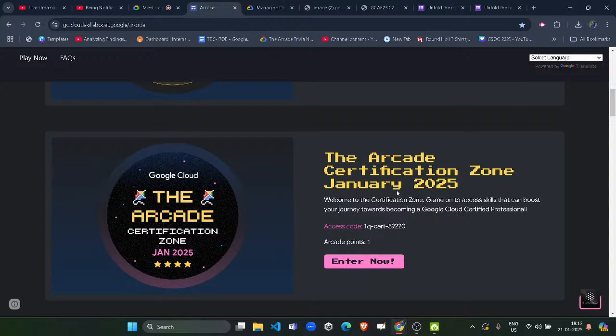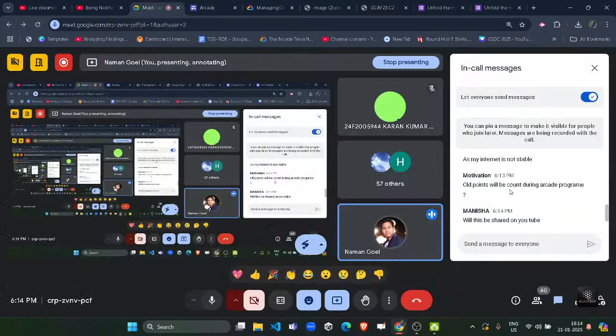Will all points be counted during the arcade program? No, the session that ended previously was till December 2024, and all the points earned in that time period won't be counted from January itself. All the points that you would be earning after Jan 2025 would be counted. So old points would not be counted. Only the points that you cover from Jan 2025 to July 2025 would be counted.